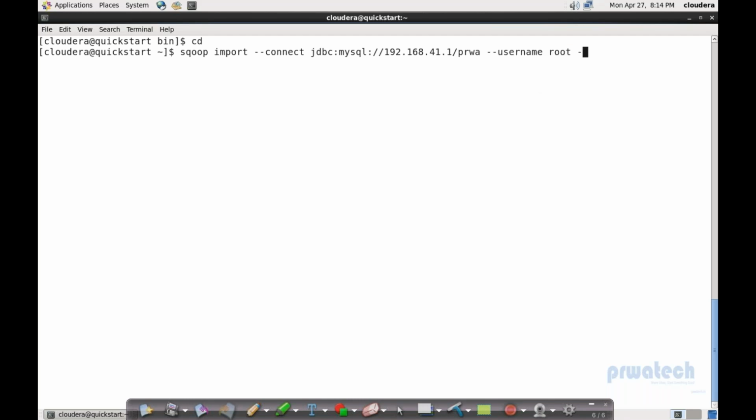Then similarly, password, hyphen password. And guys, this is a problem, I'll tell you. Actually, you should not write it. Sqoop also recommends against it, though they have given the option that you can directly apply the password. So I am giving this password as root currently.